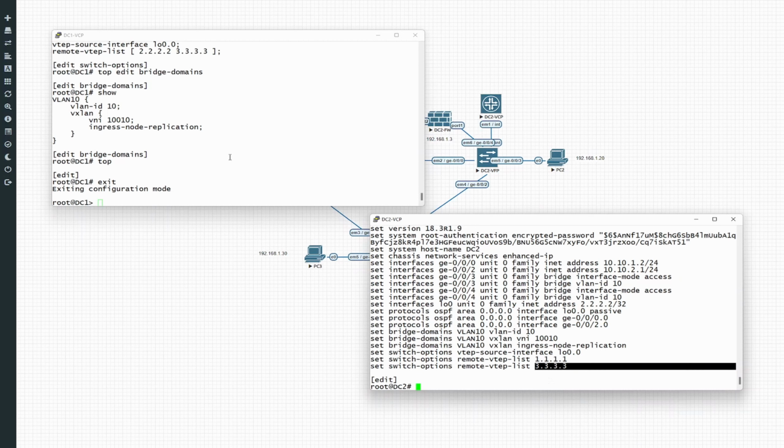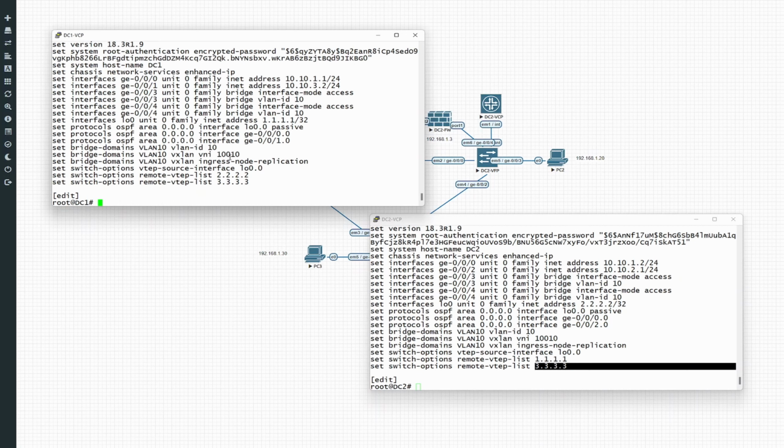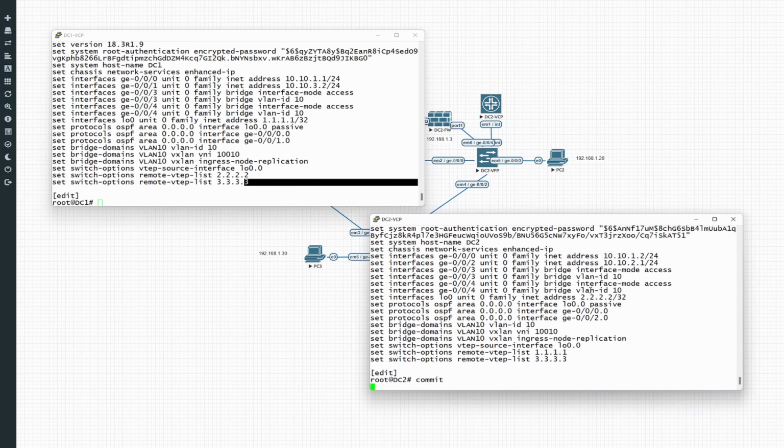So if we do the same configuration output here, so configure, and we do a show | display set. Okay, so let's just compare what we have here. So interface 3, VLAN 10, interface mode access, unique loopback. We have VLAN 10, 110 for the VNI, loopback, remote. Okay, so let's commit that.